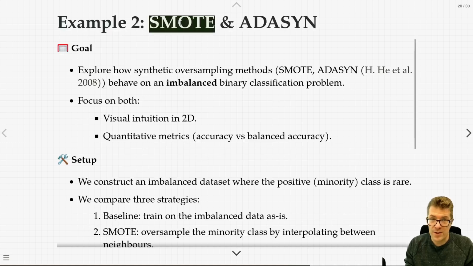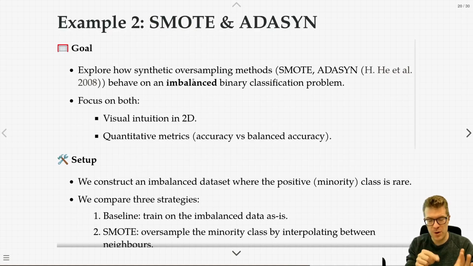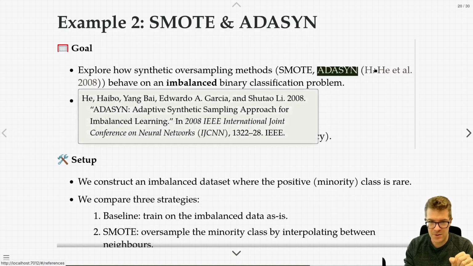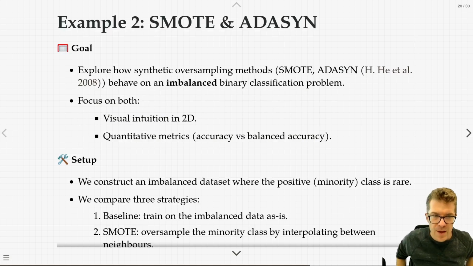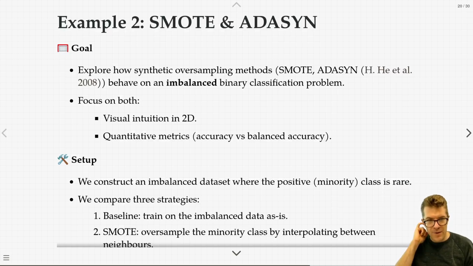Another quick example with SMOTE now. We introduced SMOTE, which is a way of interpolating between existing data points and synthesizing data points in that region. Let's see how synthetic oversampling methods like SMOTE and ADASYN behave. ADASYN is described in this paper from 2008. It's a somewhat more careful version of SMOTE, which I'm going to skip over the details of for now. So let's see how it actually behaves on an actually imbalanced binary classification problem.